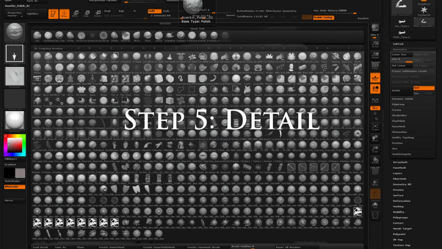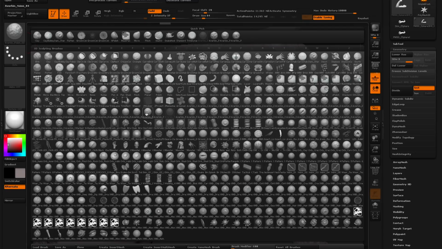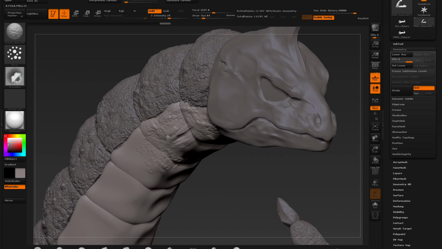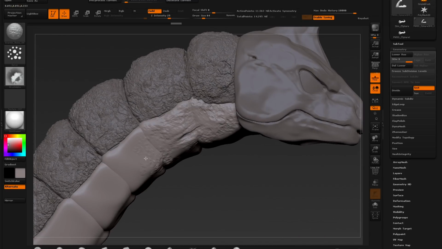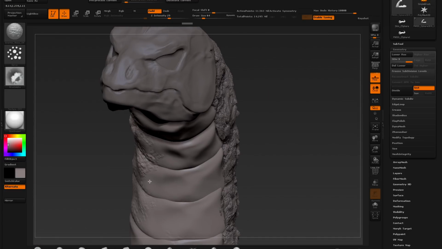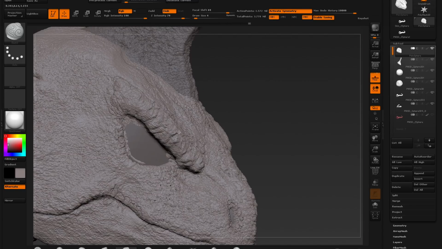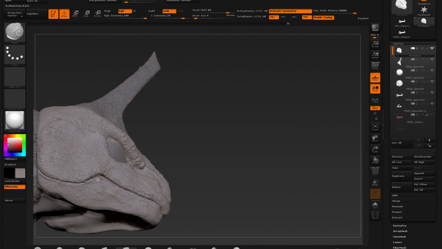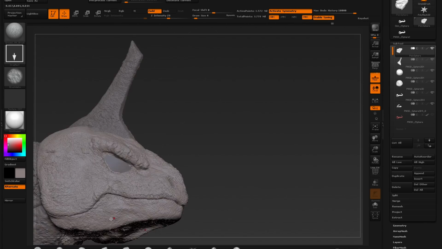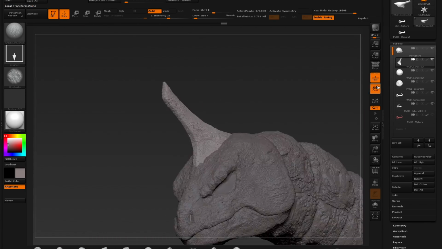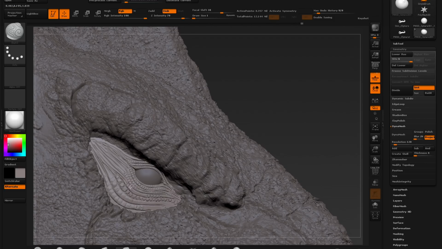Step 5. Detail. I use a combination of alphas and brushes to create detail on my model. I generally build up a variety of different textures to get what I'm after, starting with large loose ones and finishing with tight detailed ones, layering them up like a painting. I also sculpt textures by hand, as alphas can sometimes be repetitive.